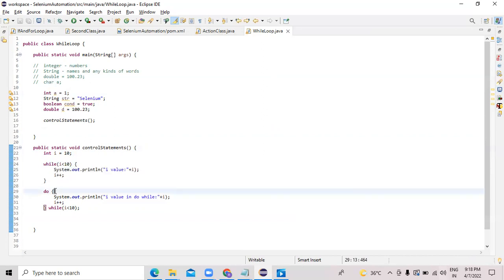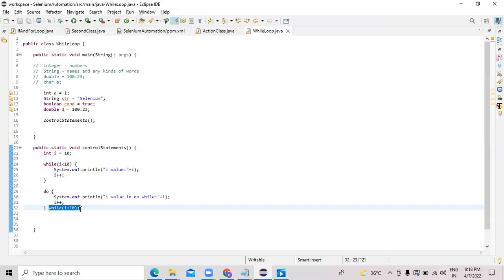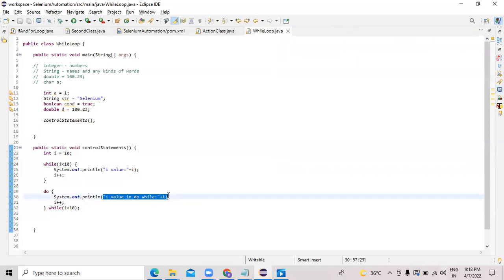But whereas in do while, it executes only once and then it will check for the condition. Yes, condition is false, right? So if you see the console, it printed only the I value in do while, I mean this one got printed, right? So this is how the while and do while look like.